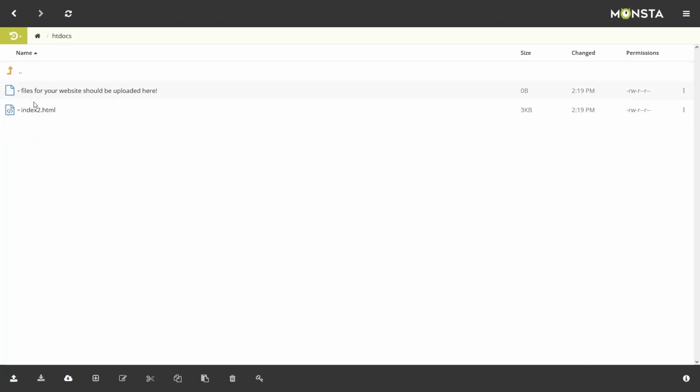Okay, so from here you can actually upload your website. If you want to upload a custom website, or the code of your website, you will simply upload the file of your website here. Alright, so as you can see, we have this HTML file.